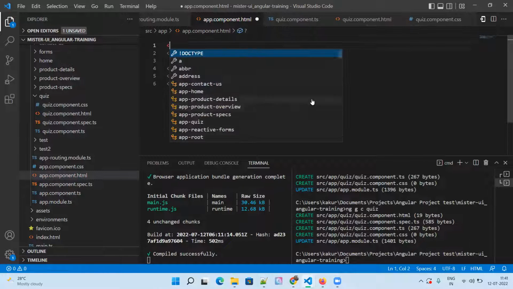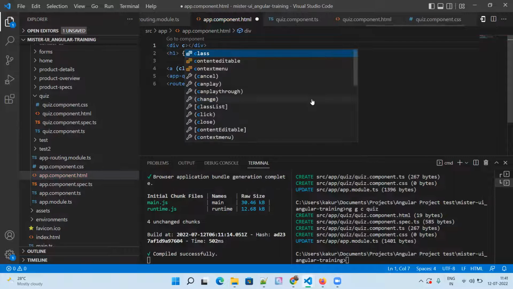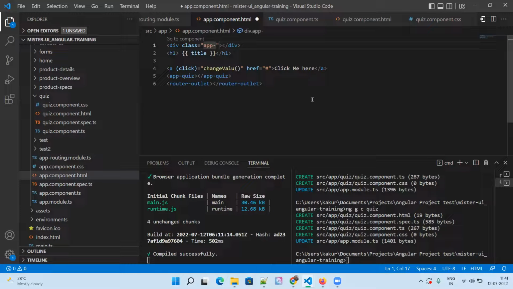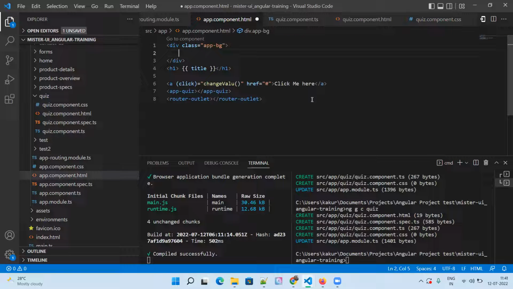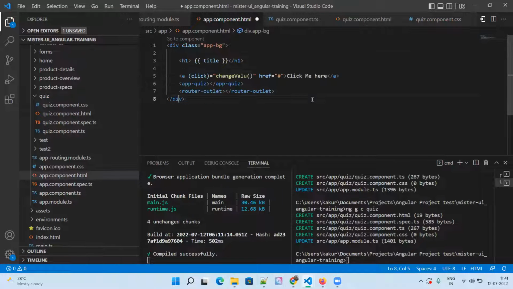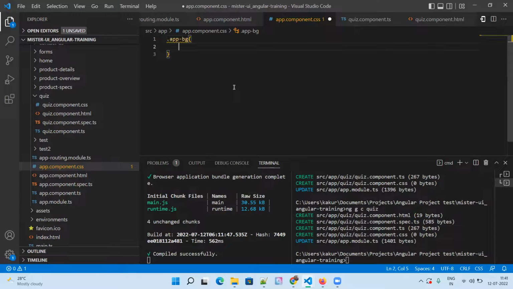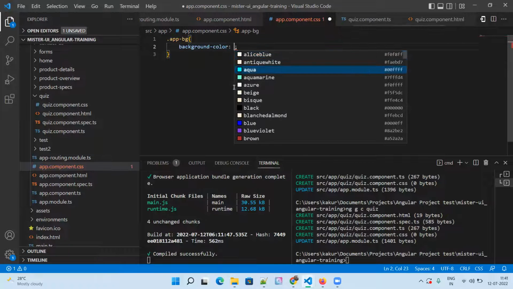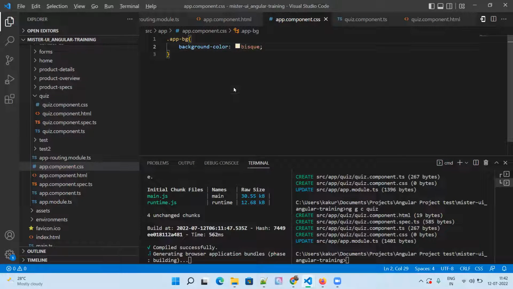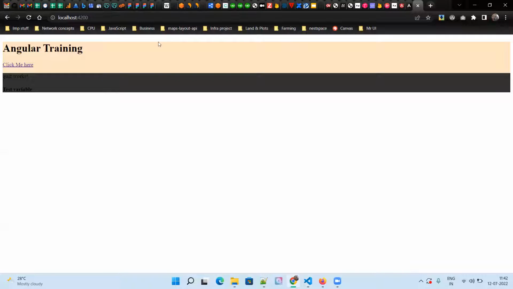So let me put in some different color. Class app background. Background in the app component CSS. Let me change the background color to this one. Okay, so now see the entire section is basically the app component, and inside that app component you have your quiz box.